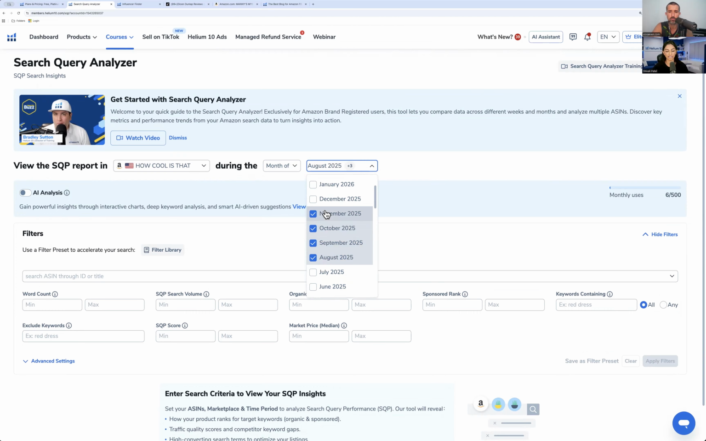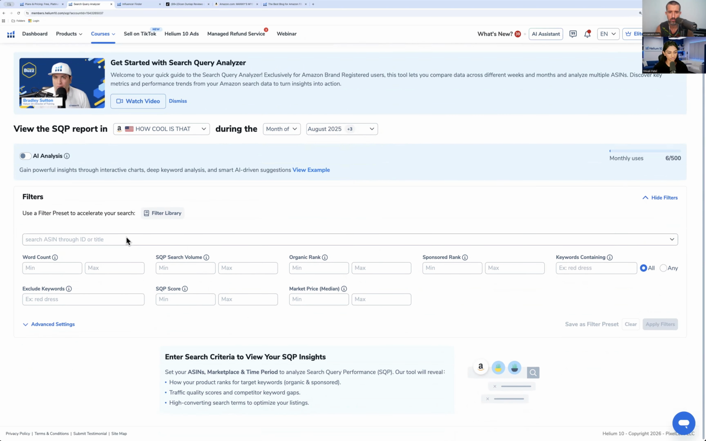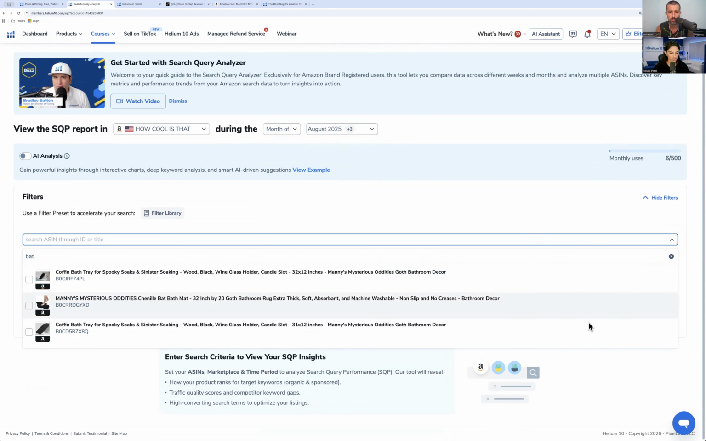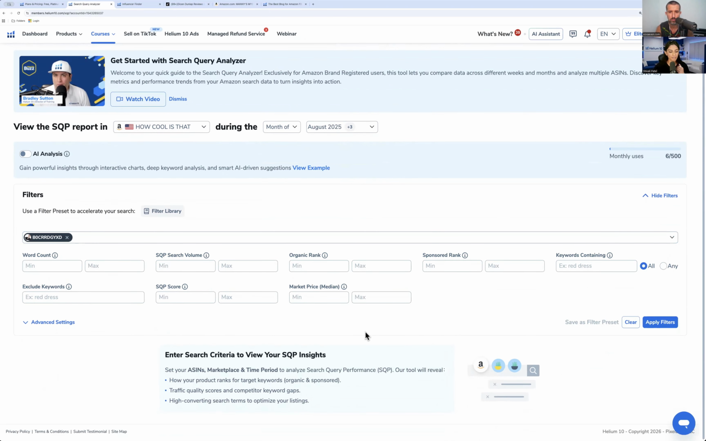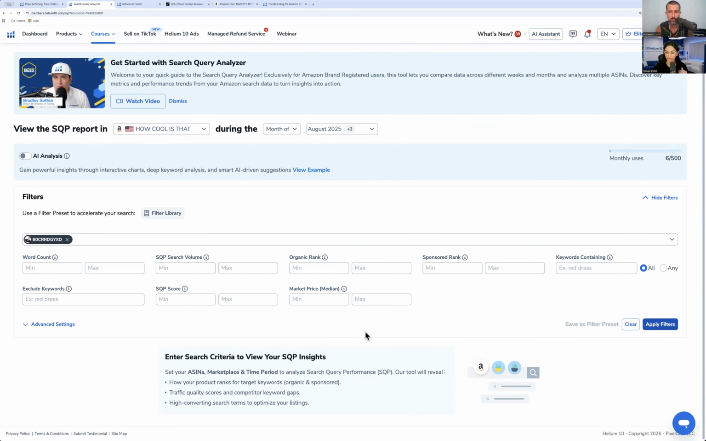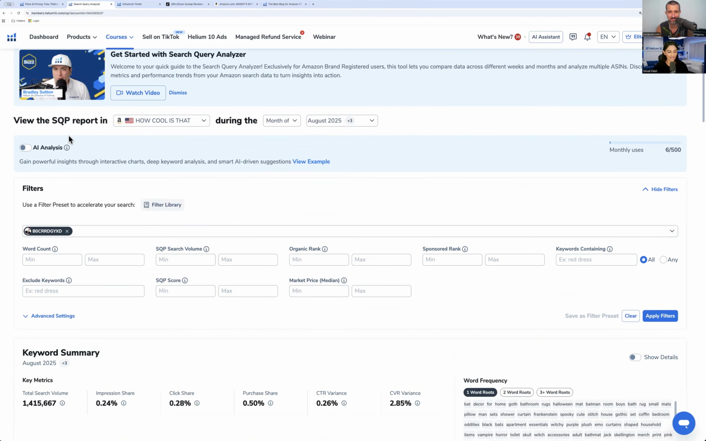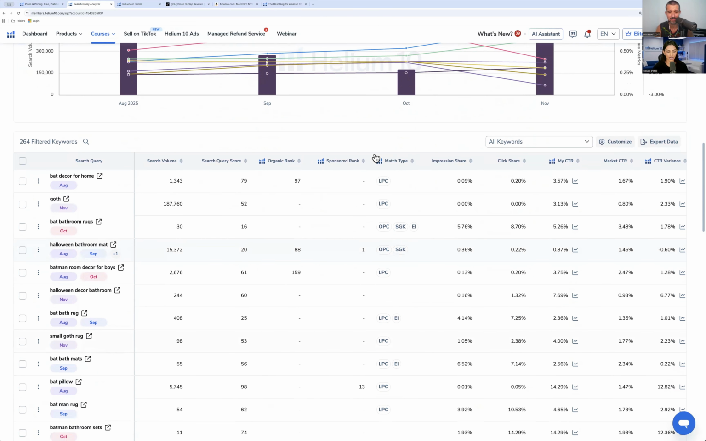Right now, I want to make sure that we've got the report showing up, because sometimes if you just connect the tokens or the information's new, it will take a few minutes to prepare the data. Since we're doing this live, let's just go ahead and select a few. I'm going to say bat, because I got a bat. Oh, there we go. Okay. So it's my bat bath mat, which is really difficult to say. Let's click apply filters.